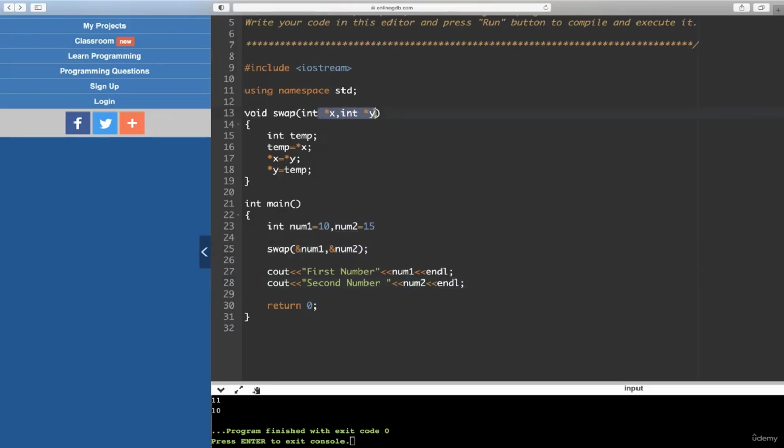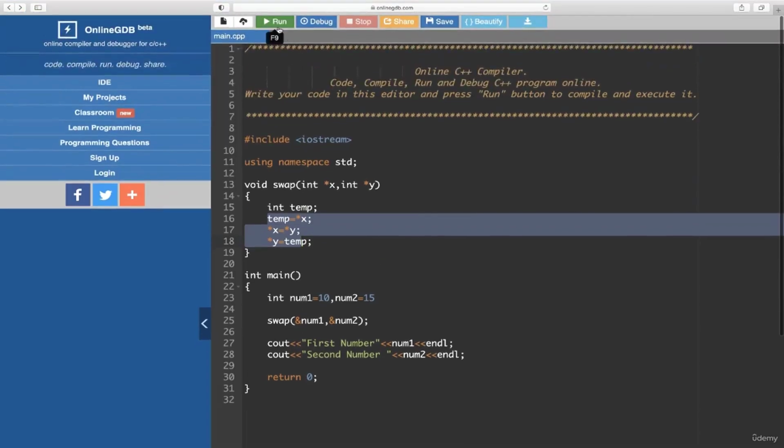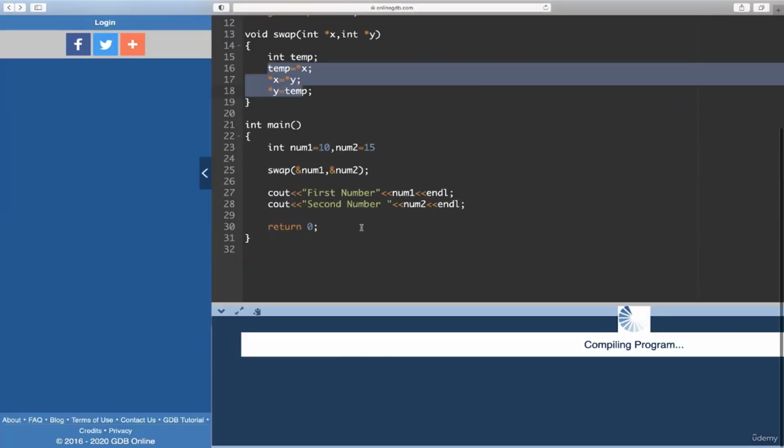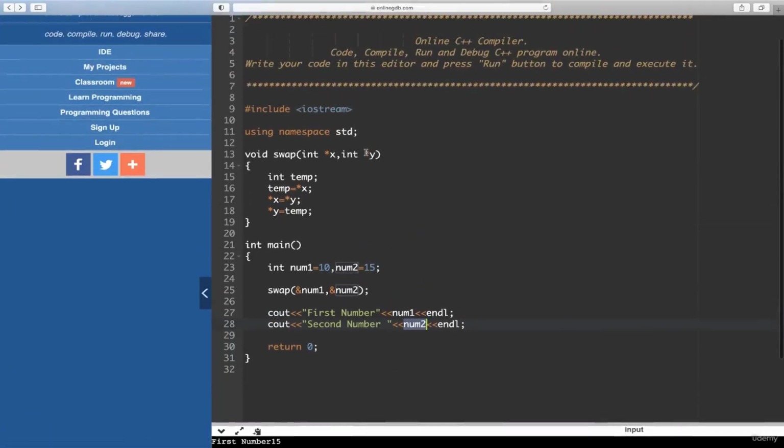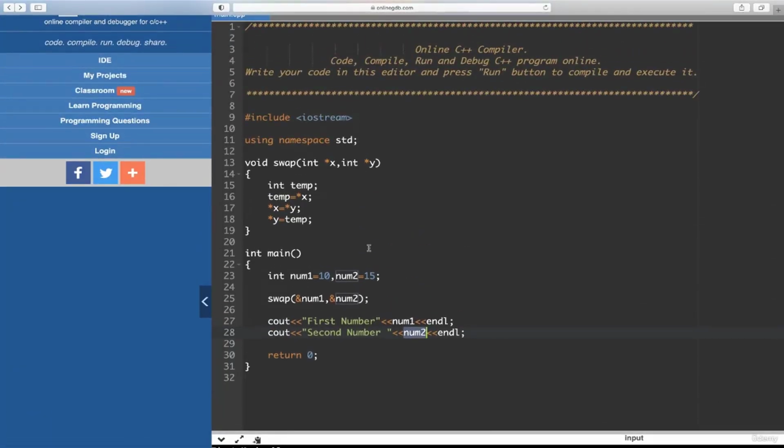They are taken in pointers, and the pointers can indirectly access actual parameters using their addresses. Alright, now I will execute it and then I will explain you. See, first number 15, second number 10. So this is 15 and this is 10. Their values have changed, right? It has swapped the value, interchanged the value. So this is called by address.